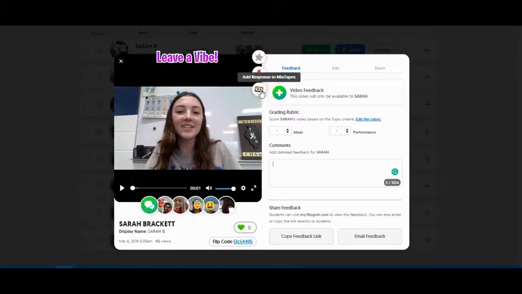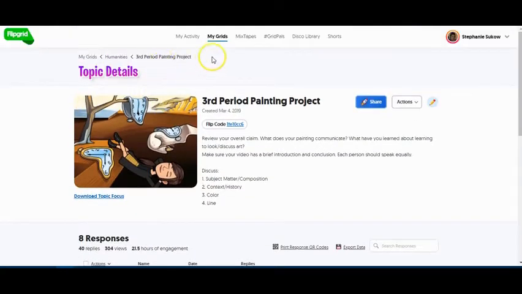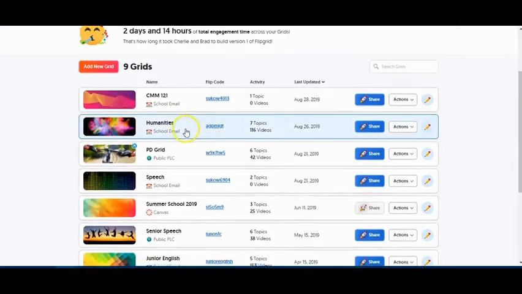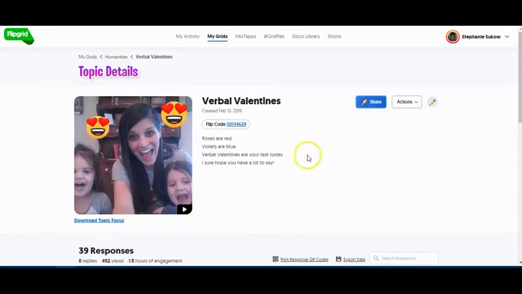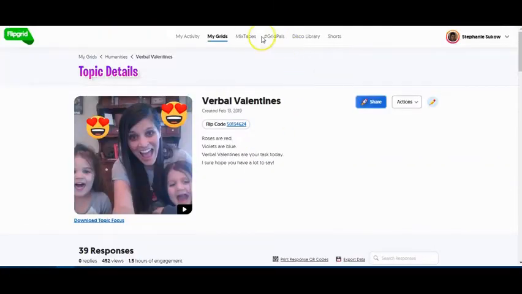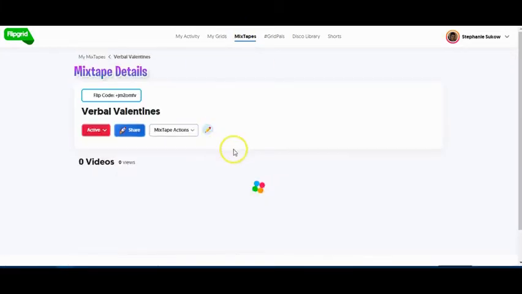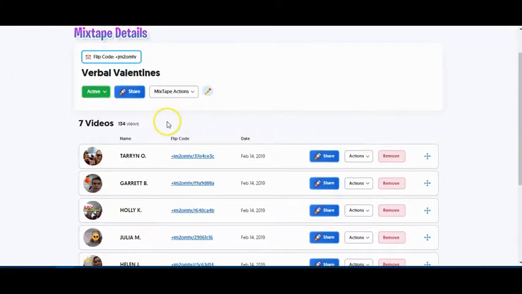You can also add it to a mixtape. A mixtape is like the greatest hits of a particular Flipgrid. I've used this before when I asked students to create video valentines, and in that video valentine I watched their videos and then I starred a few and I added it to a mixtape. That mixtape was then shared live with students. Again, that blue share button is right there, and students were able to watch the highlights. It was a really fun way to celebrate student success.